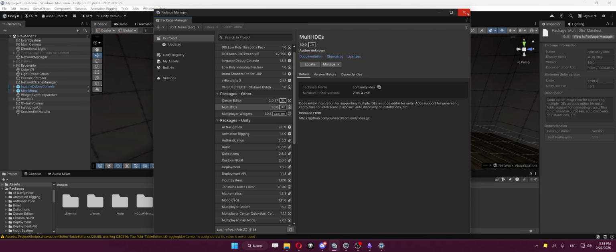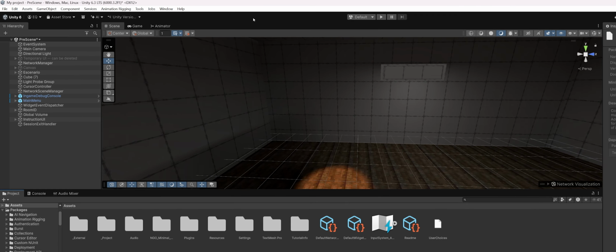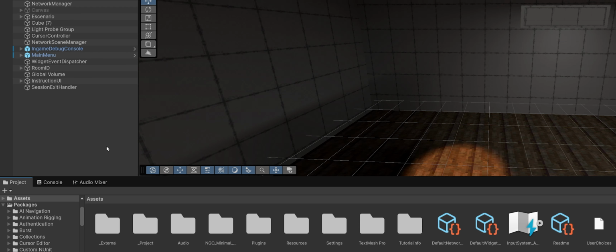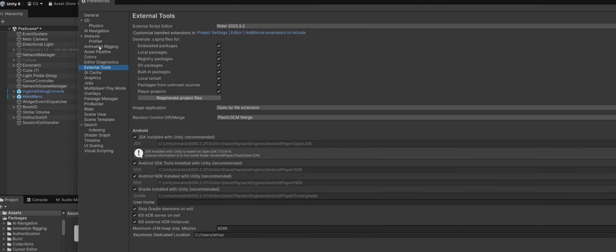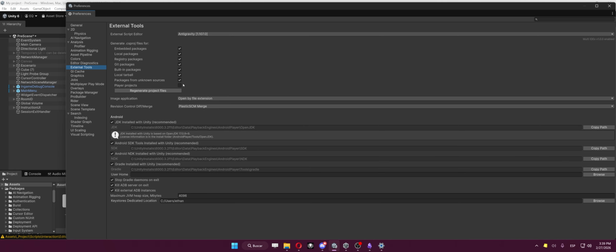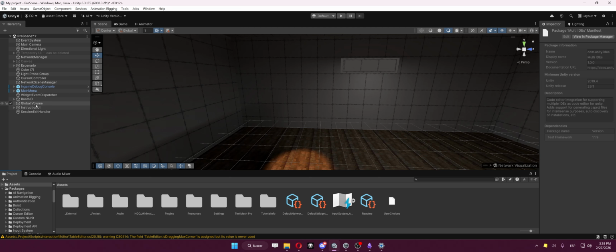Now we need to tell Unity to use Antigravity as the script editor. Go to Edit, then Preferences, and find External Tools. In External Script Editor, open the dropdown and select Antigravity. And if you don't have the toggles below enabled, I'd recommend turning them on and then clicking Regenerate Project Files, especially if you were using another code editor before. And that's it. You're ready to use Antigravity inside Unity with Google's latest AI models.